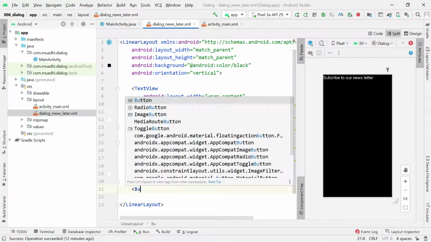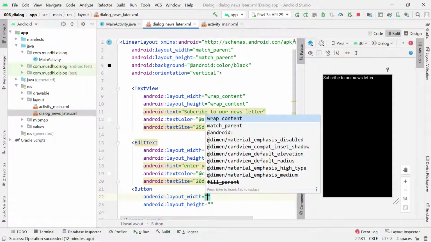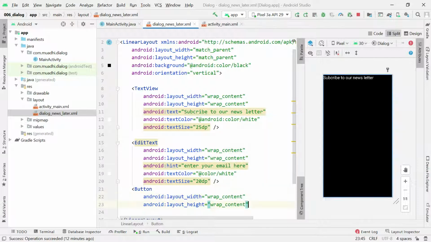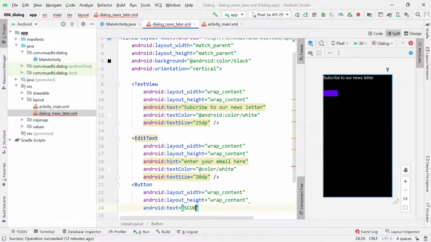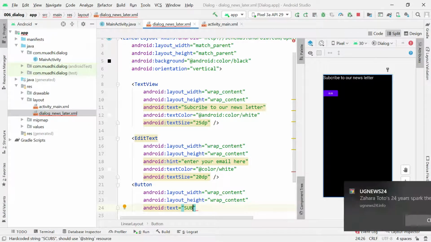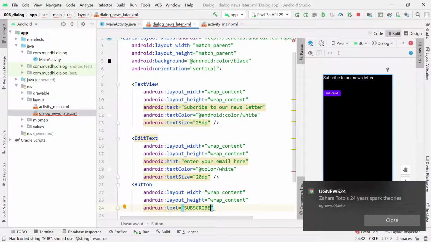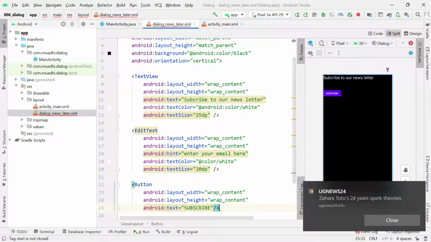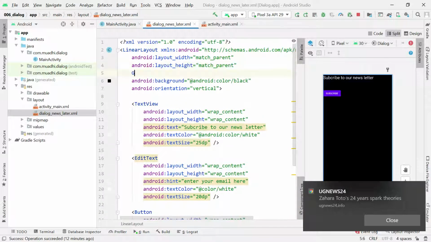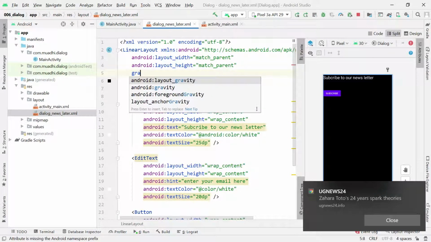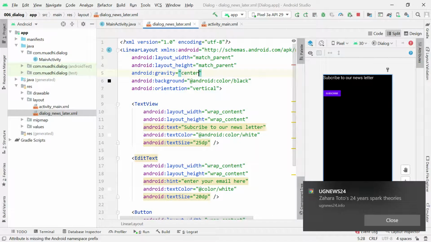Just put button, maybe, with wrap content, and then with the text subscribe. Okay, subscribe. I want when the user clicks here, they should be able to subscribe. Now let me make this one gravity center. Everything should be centered.